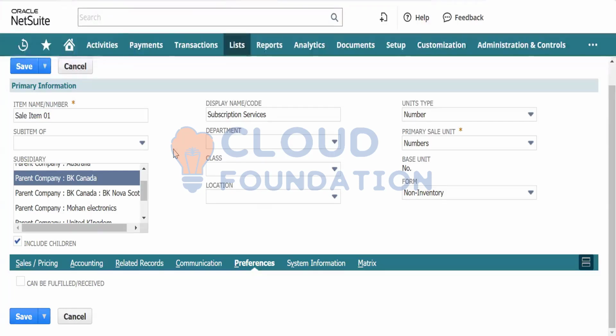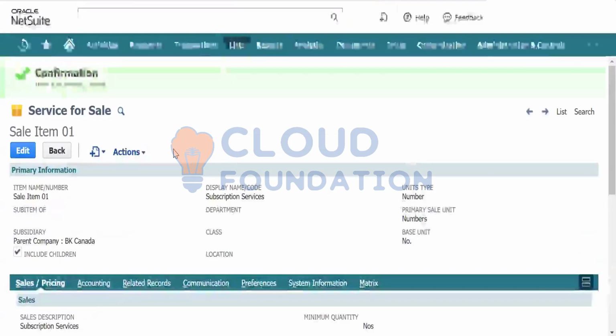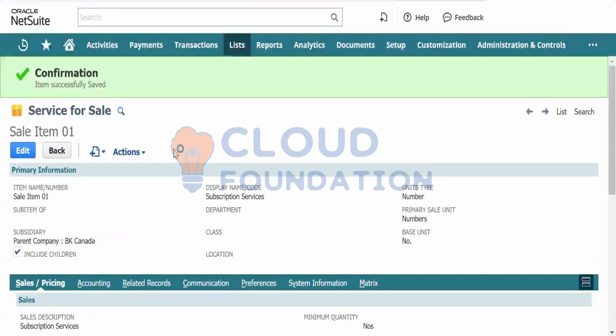So the can be fulfilled and received is only for purchase we used it, right? Yes, for purchase only. You can create a transaction which is item fulfillment, but there is not going to be any GL impact, any posting in the books, because it's a service, not something which we receive.